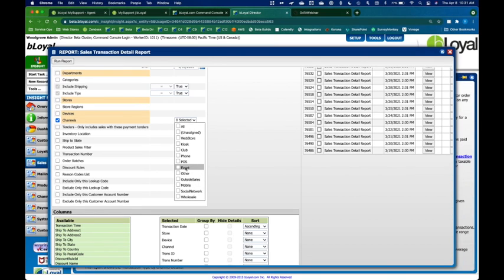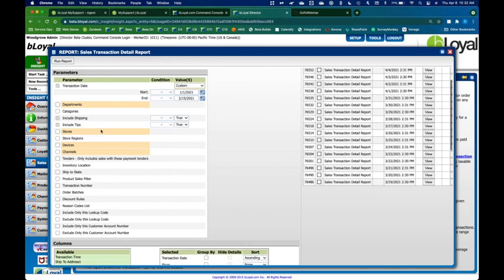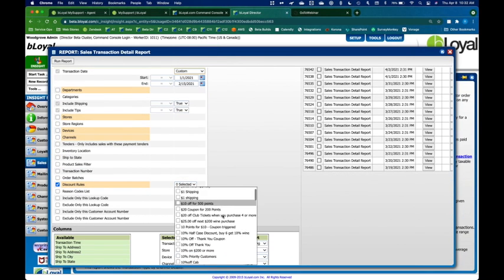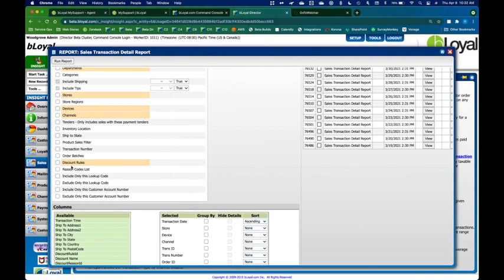Like if you have a special event, for example, it's kind of nice to denote those transactions as an event transaction. So yeah, a few other things here you can choose. More recently, we added a discount rule selector if you want sales with certain discounts that triggered. I wasn't sure if all of you were aware of that, so I just wanted to point that out.